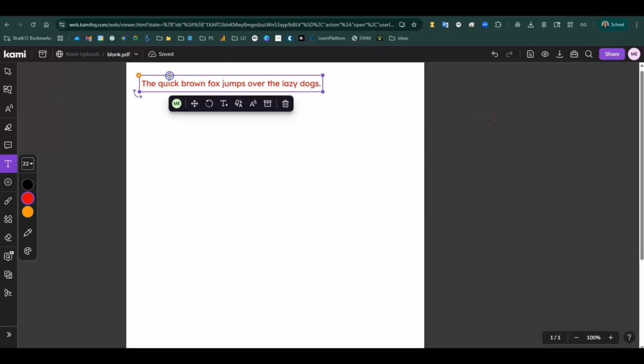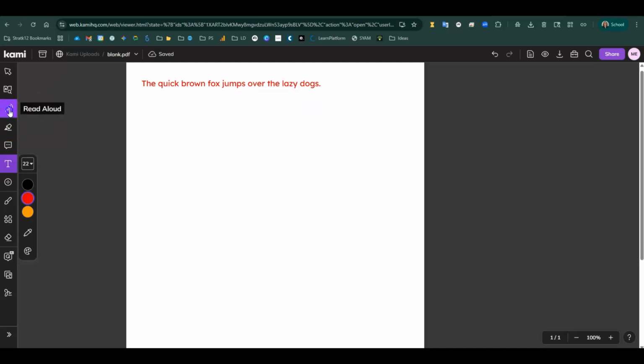So the first thing I want to show you is this is really cool. When you upload a document that has text on it, you can actually ask Kami to read it out loud. So I'm going to select my text. The quick brown fox jumps over the lazy dogs. And you'll see here that it actually read that text out loud.